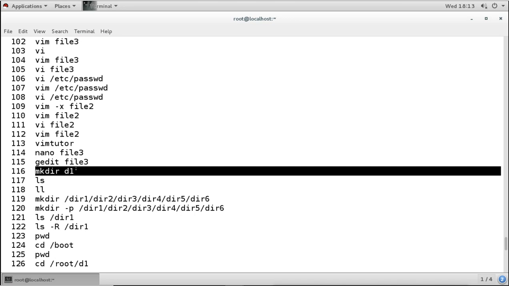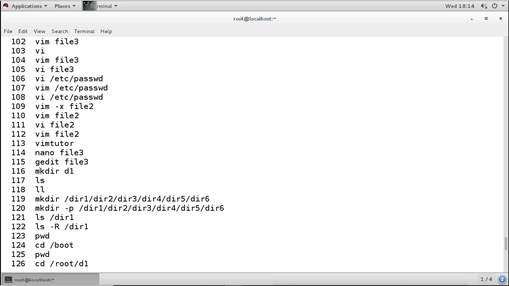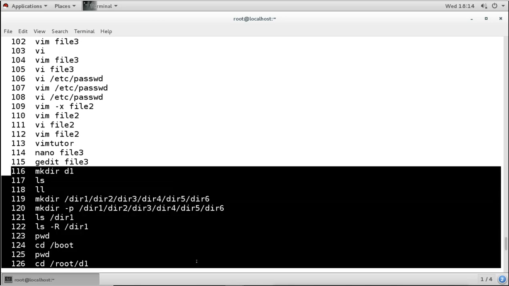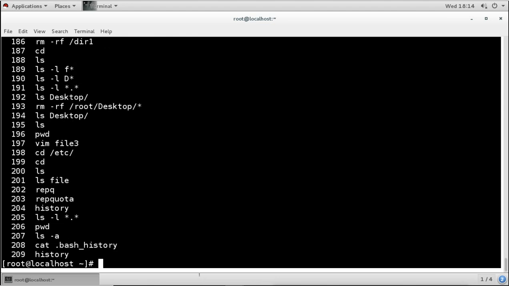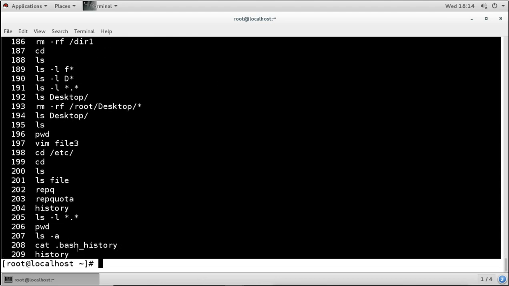So we use this command. This is the first command after rebooting this file. These commands are all the latest commands, and these commands are not saved in the file till now.